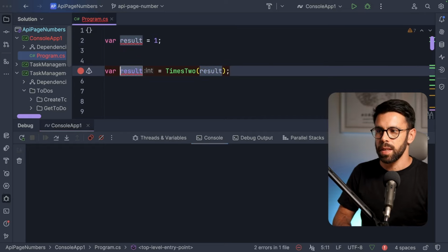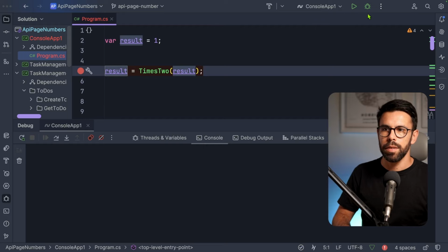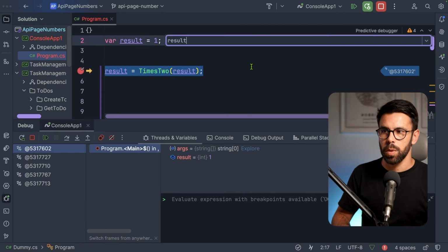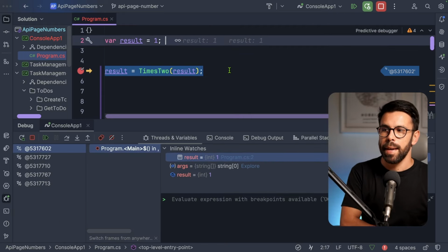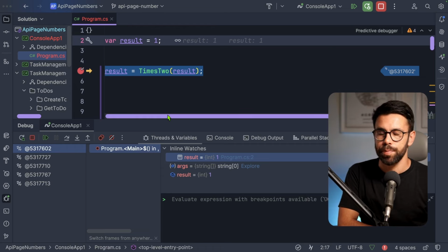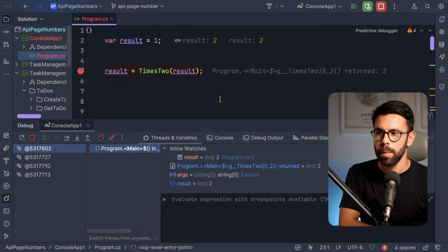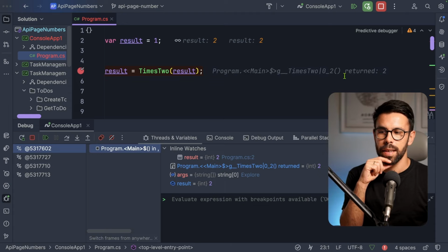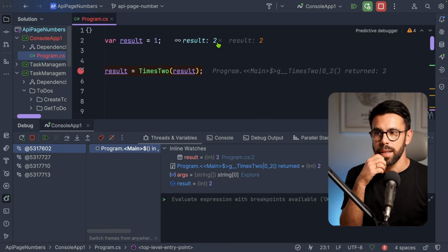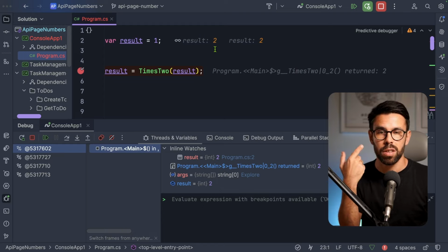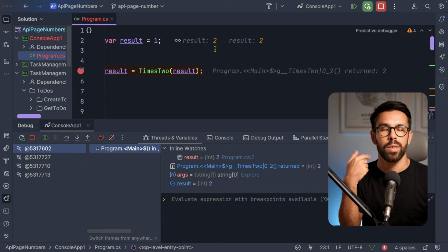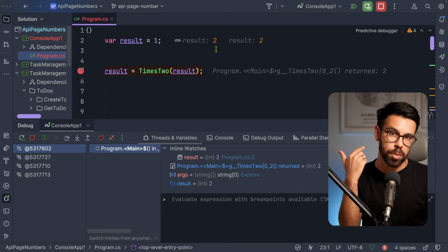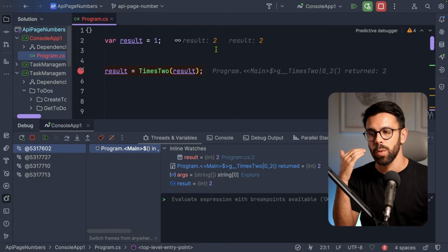For example, let's say that we change the result here and we run the debugger. Let's set this one as an inline watch as well. And now let's just go to the next line, step over, and we can see that we have here the result, as inline information. But also the interesting part is that this 2 now shows up with a different color. That means that the value has changed, which can be extremely useful during the process of understanding what is happening.